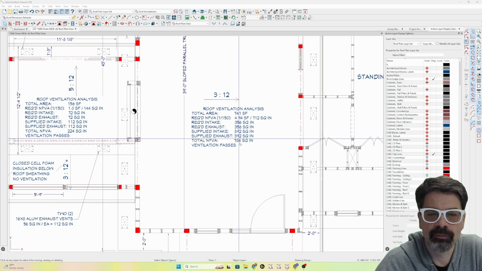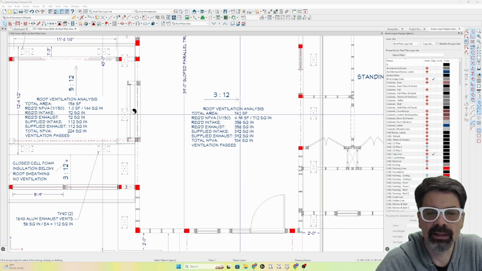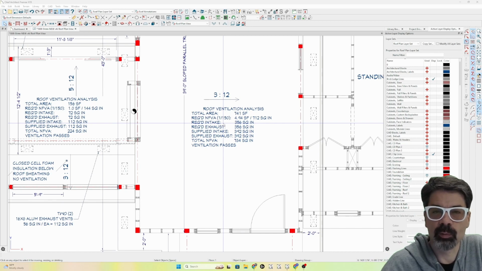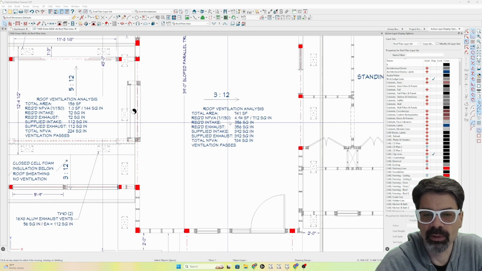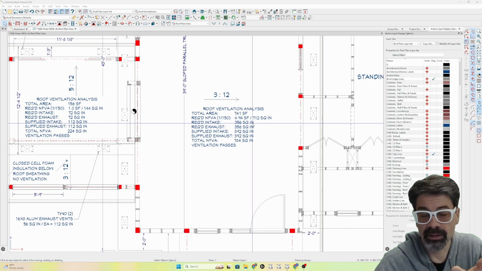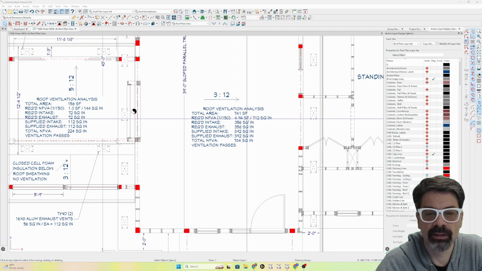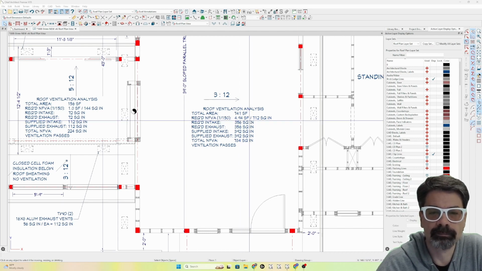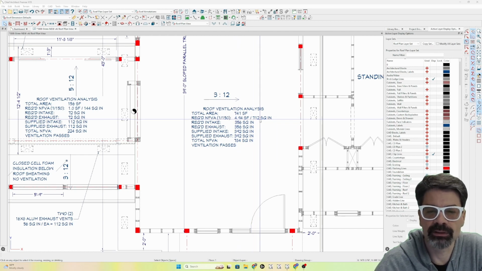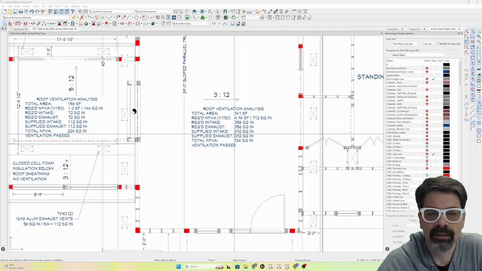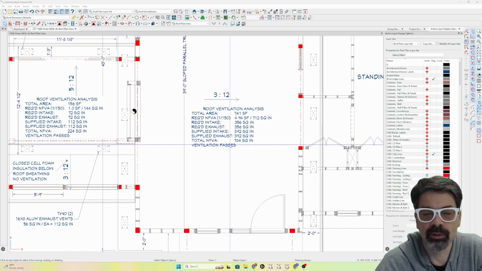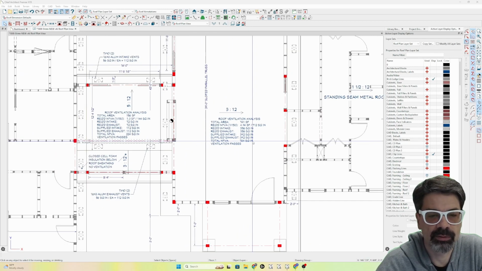And then do the calculations for whether I'm doing the standard 1/150 or 1/300. I needed to input that, and then I needed to do the calculations: what's the required net free ventilated area, in square feet and square inches, and then the macro tells me if it passes or not.